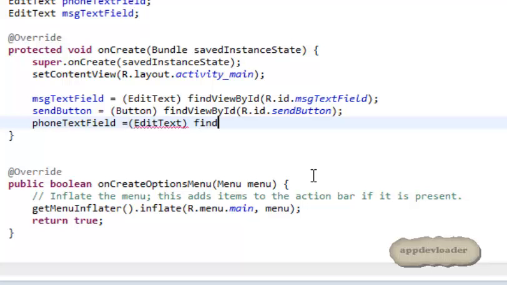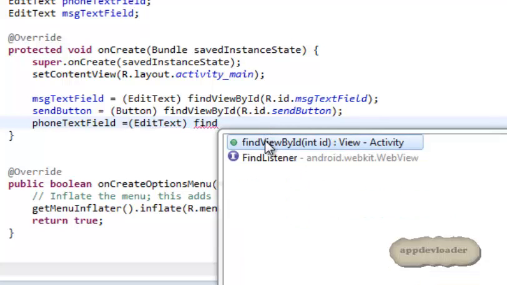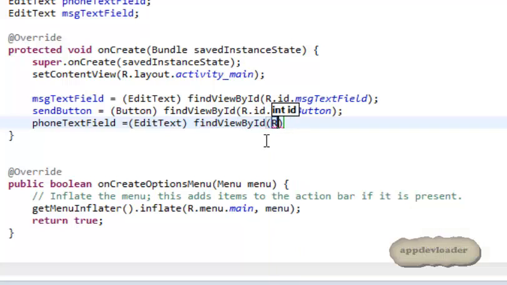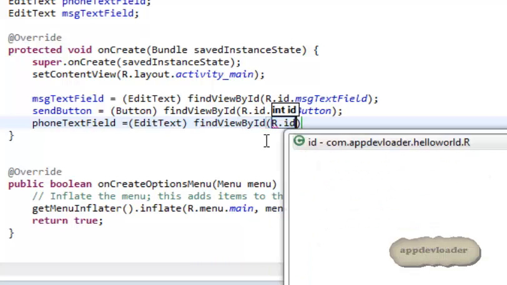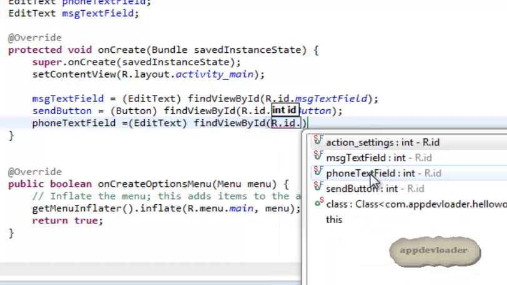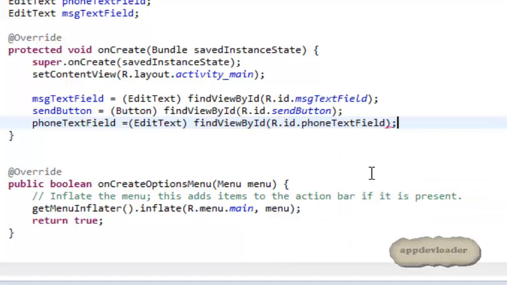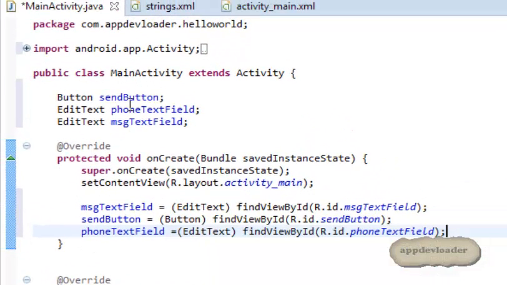Find view by ID from our resources with ID font text field. Alright, so now we have succeeded in including these, our three instance variables, into our onCreate method.